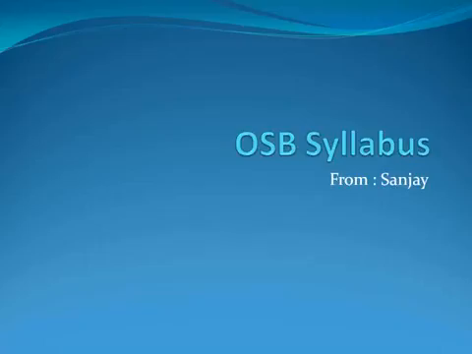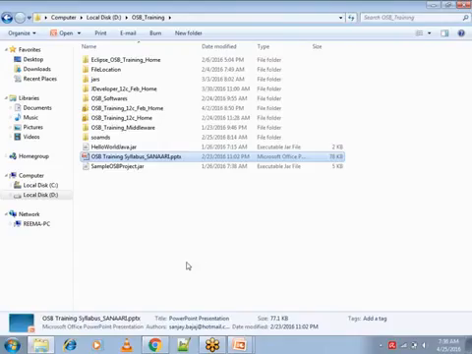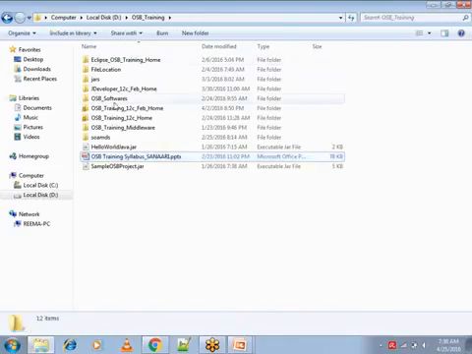Before going further, I want to know which version you are looking for. Are you looking for 11g or 12c? 11g. Okay. Right now I have the 11.1.7 Eclipse version and the OSB plugins. I think you have Eclipse 11.1.8 and then OSB 11.1.1.7? Yeah, OSB 11.1.1.6.